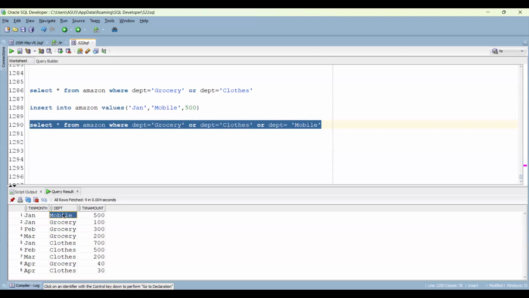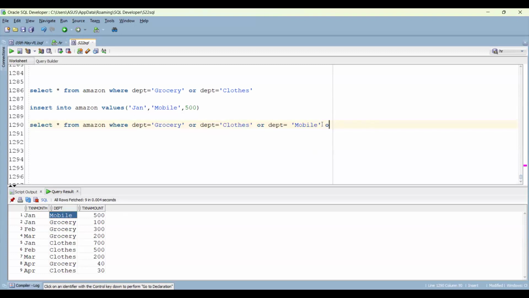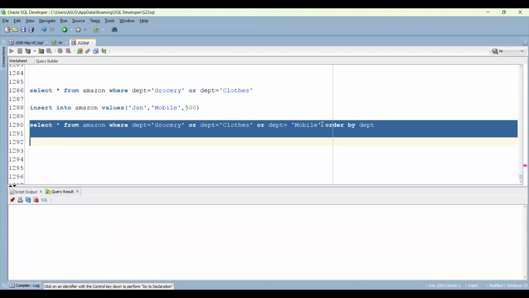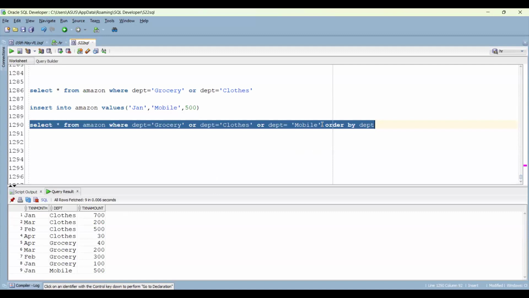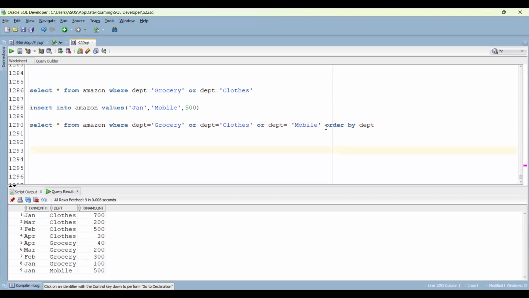Clear? Now, if you think that Tanvir, data is not sorted, I have to sort the data. So tell me which keyword is responsible for sorting the data? Order by. Very good. On which column do you want to sort the data? Department. If you want to sort on department, write order by department. Now tell me, is this sorted? Clear? Very good.